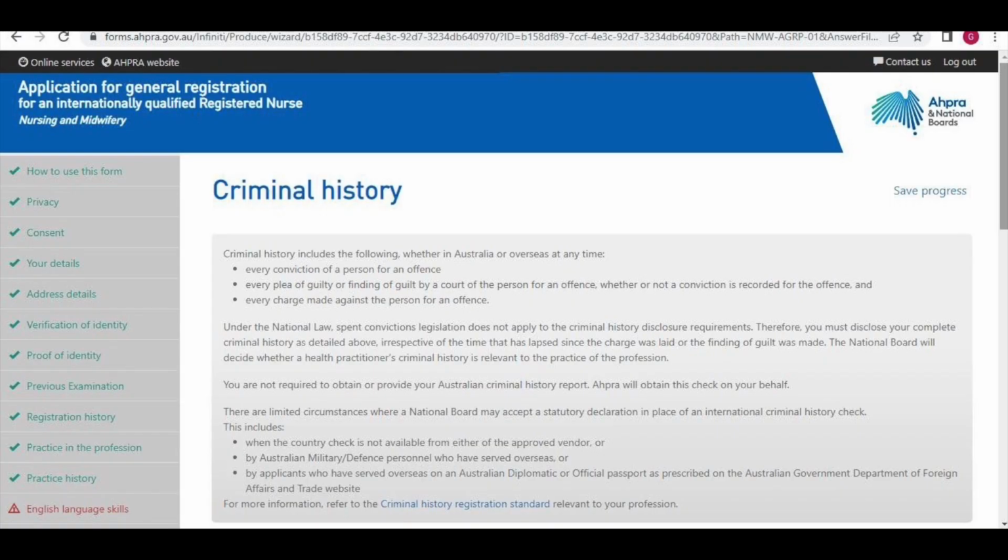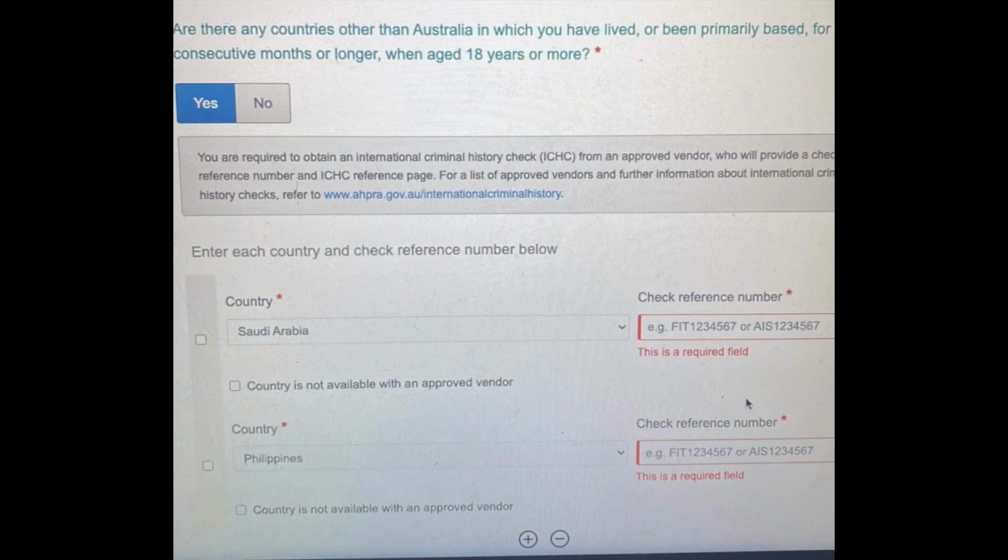I have mentioned in my previous vlog the difference between the police check and the international criminal history check. So AHPRA requires you to get the ICHC, the International Criminal History Check, for them to be able to clear you from your character reference. So that specific check will actually give you a reference number, which you will need to put in your application, or else you won't be able to submit your application for registration. So you'll just make sure you put that number in, and then they will check.